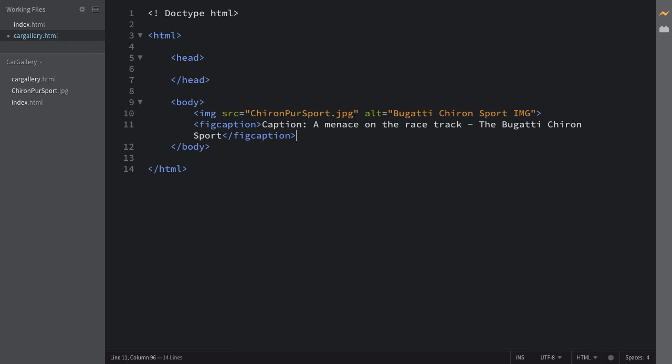Alright guys, I just finished up with my image tag. Here, as you guys can see, I specified the src attribute as chironpursport.jpg because this is the image file I want to use, and the alt text is Bugatti Chiron Sport image because this lets the coder or anyone looking at our code know what our image is actually about. Below the image, I added a figcaption tag, which adds a small description to our image.